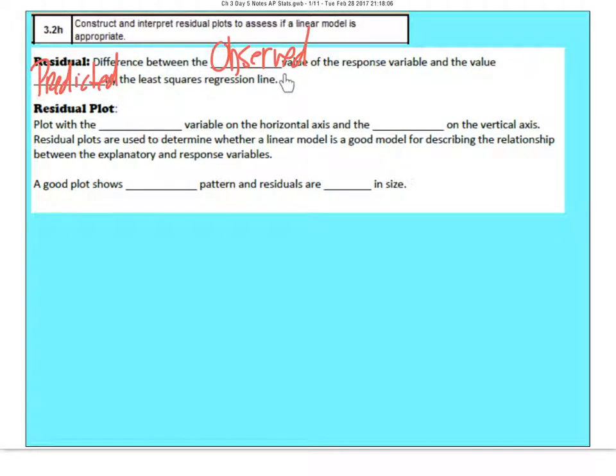If we can compute a residual for one piece of data in our scatter plot, we can do it for all pieces of data, and that's what a residual plot is going to be. It is the plot with the explanatory variable on the horizontal axis, and the residual this time on the vertical axis. So it's like a scatter plot where the x value is the horizontal, but this time the residual is the vertical versus the y values.